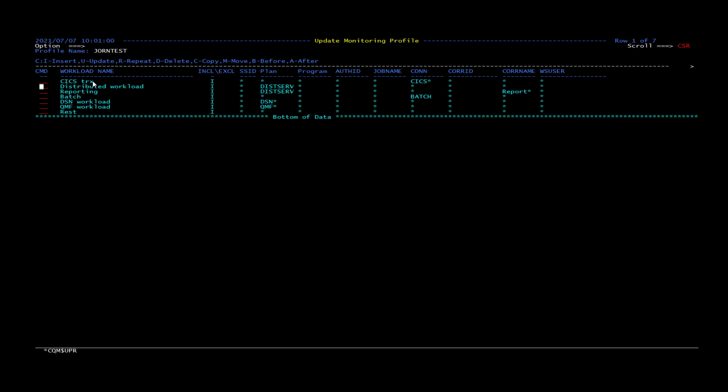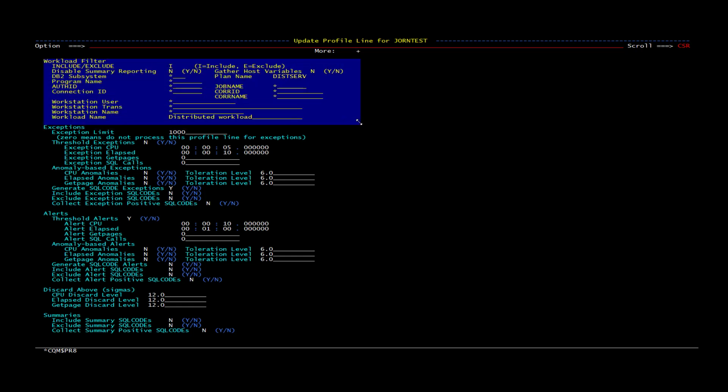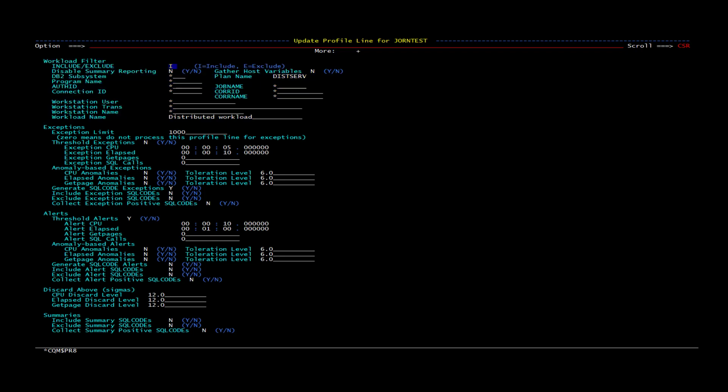So let's look at, for instance, the distributed workload. At the top of the screen, we have the workload filtering. This is where you specify the identifiers for this workload. Having include here means that the workload is included for current activity, exception, and alert processing. If you have exclude here, it will be excluded for current activity, alerts, and exception processing. If you have exclude, then you can additionally disable the summary reporting. And that means that no data is collected at all.